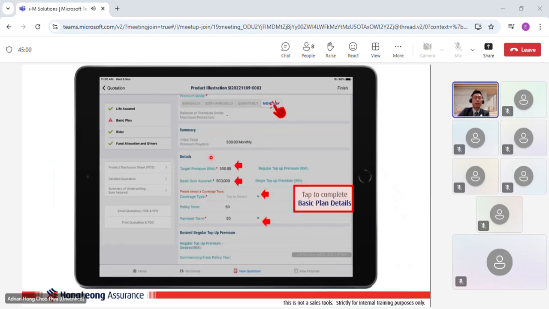With this basic plan, there is a lot of information not filled up yet. You just click wherever, the premium mode, then the details. For the Asset Elite, this is Asset Elite, even if you choose the complete cover, we have 2 types of coverage.